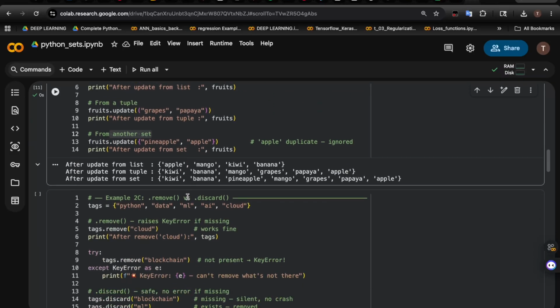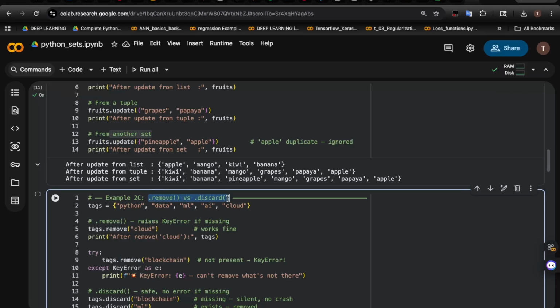Then dot remove or dot discard. Dot remove also removes something, and dot discard also removes something, but there is a difference between them.